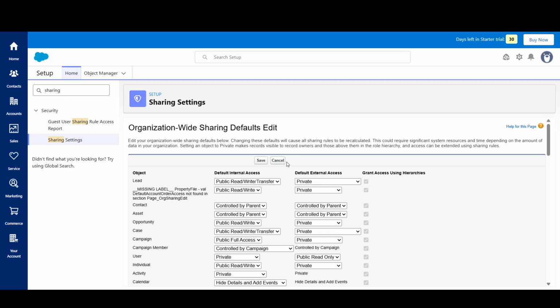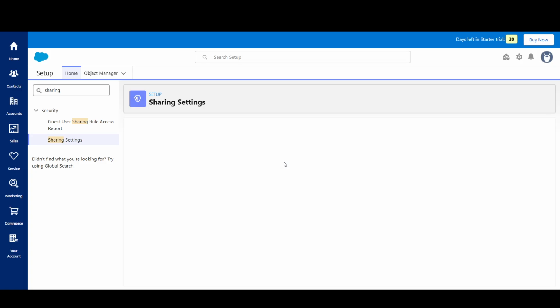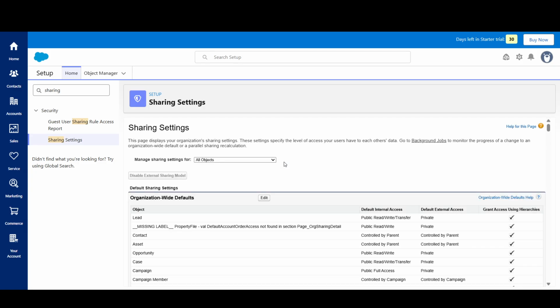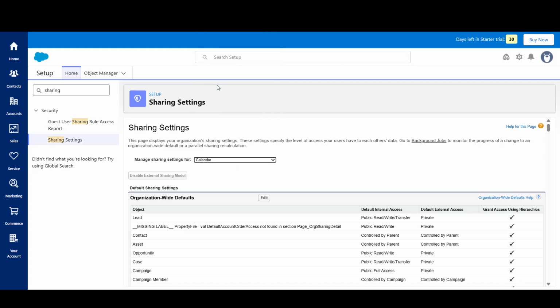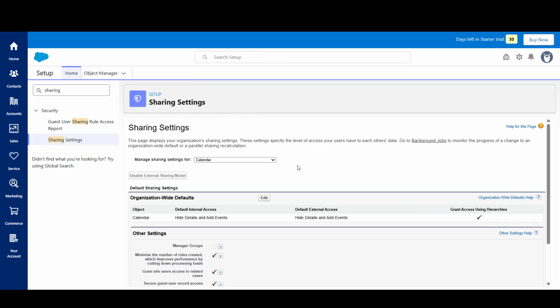A few tips as you work through this. First, organization-wide defaults set the minimum level of access. You can always open up access later with role hierarchies, sharing rules, teams, and manual sharing, but you can't make data more restrictive than the OWD allows.